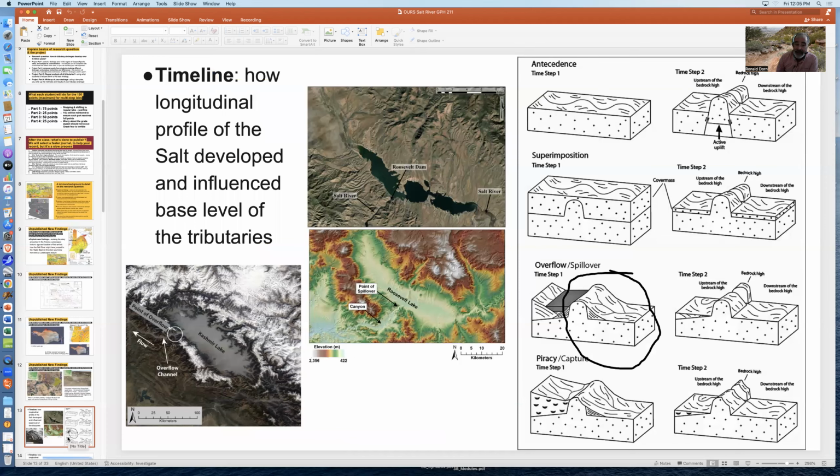So the timeline that concerns us as geomorphologists is what's called the development of the longitudinal profile. The longitudinal profile sounds fancy. All it is is just a plot of elevation versus distance of a river. So here is the Kashmir Lake in the Himalaya Mountains, where there was a case of lake overflow. And this is an air photo that kind of shows you what the lake would have looked like.